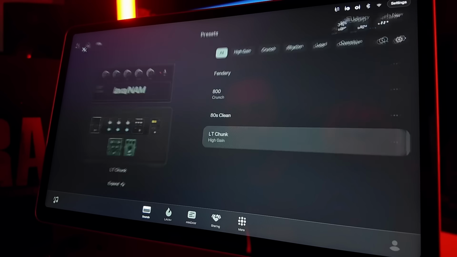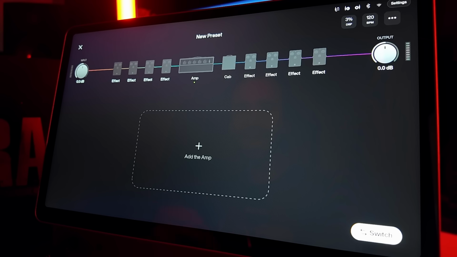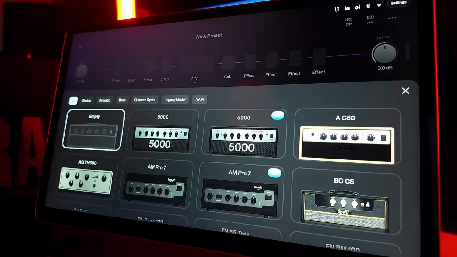All right, let's go back over to the sounds, and we're going to create a tone from scratch. So I'm going to hit new up here. This will create an empty grid. I'm going to start out with an amp and a cab. So let's add the amp to start out with.